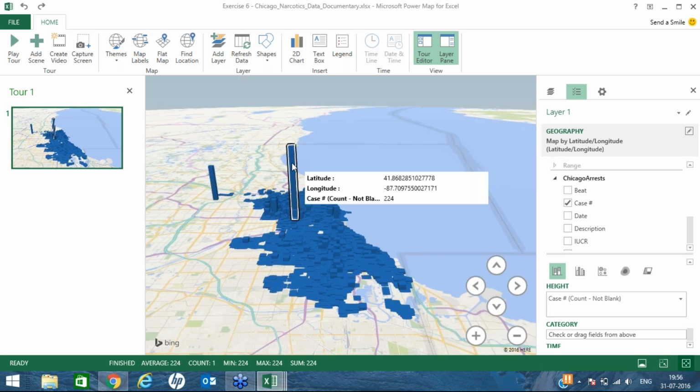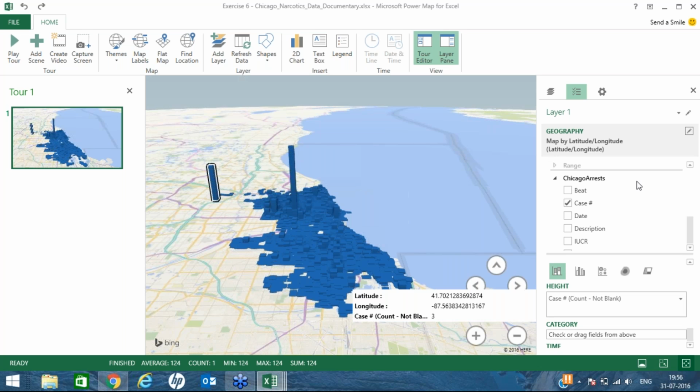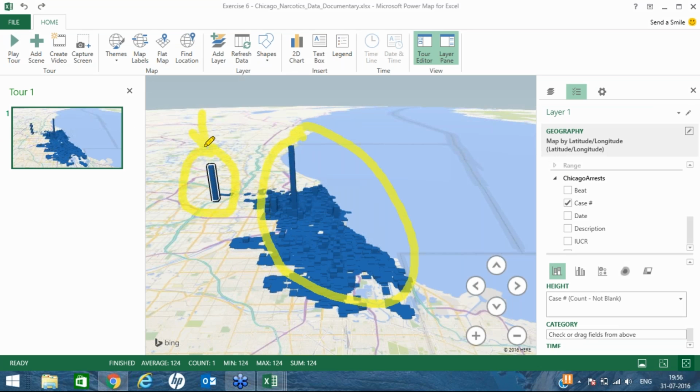So for example, over here, if I click on this particular bar, I see that there are 224 cases that have happened right here at latitude and longitude, 224 arrests. And then over here, 124 arrests. Now, what stands out, if you look at this region compared to the other region? Isn't this completely separate from the rest of the crime area? Does it stand out that this particular bar number 1 here is totally different from area number 2? And it's an isolated consumption of narcotics, right? Does everyone see that number 1 is totally separate from number 2 and they are separated by a significant distance?